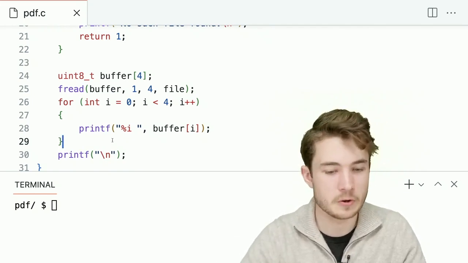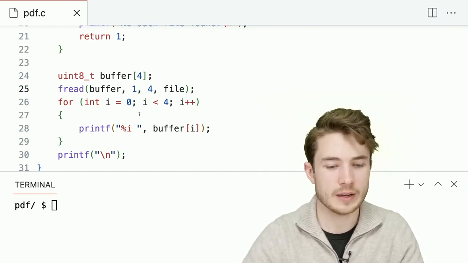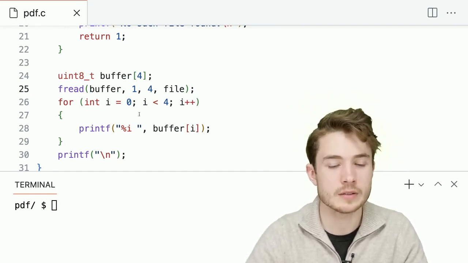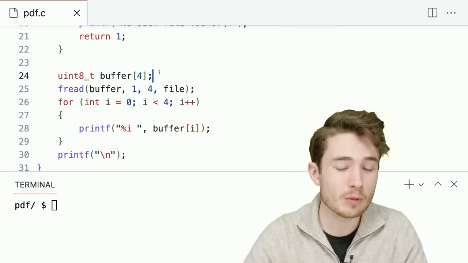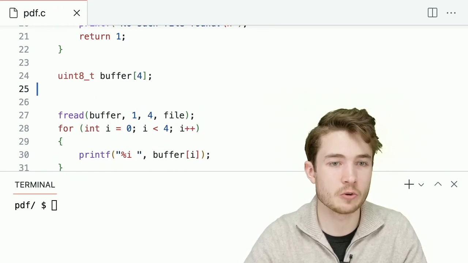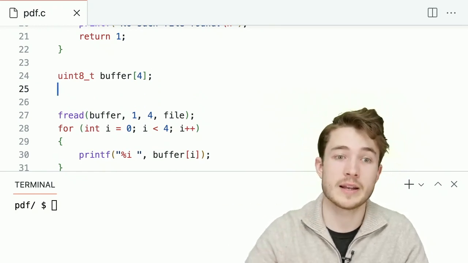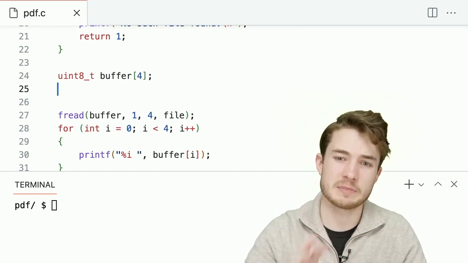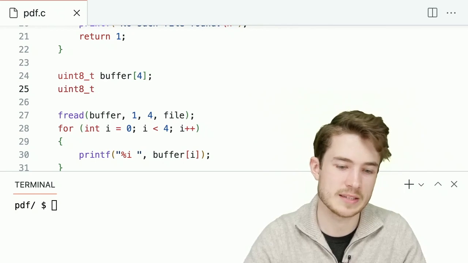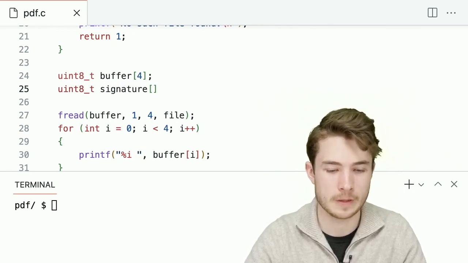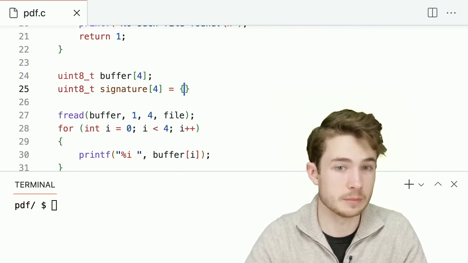OK, so presumably you've attempted this on your own, but if you haven't, that's OK. Let's go ahead and check. How could we see the data inside our buffer and check it against the signature we're looking for? Well, it might be handy if we created our very own signature, our own array that actually has the data we expect inside of it. So we could say this. Let's make a new uint8_t array, this one called signature, that stores 4 values.